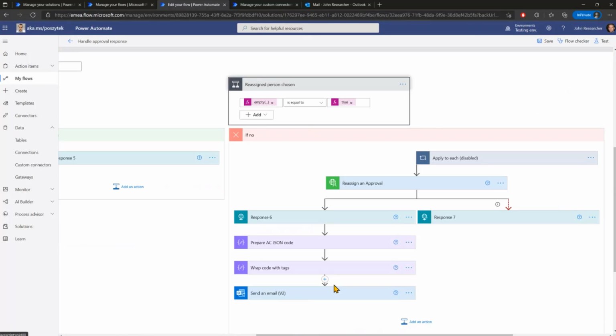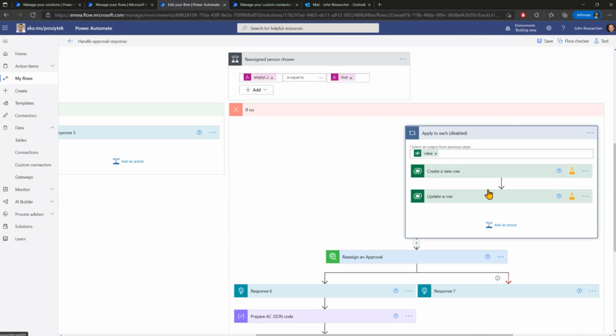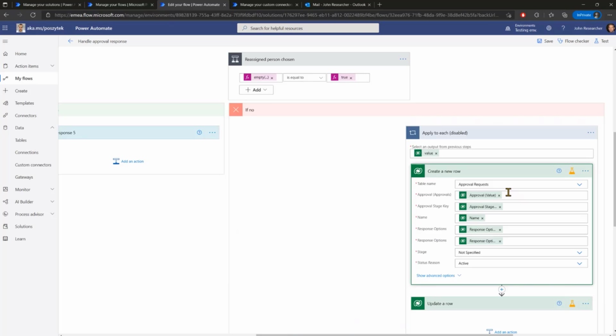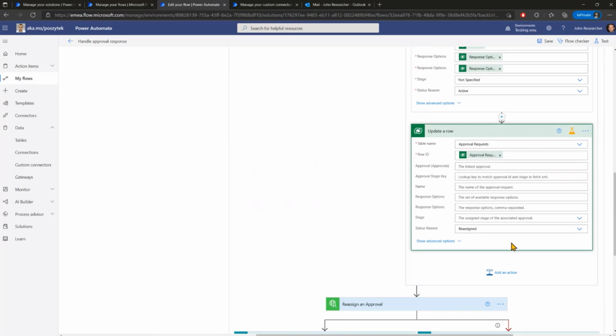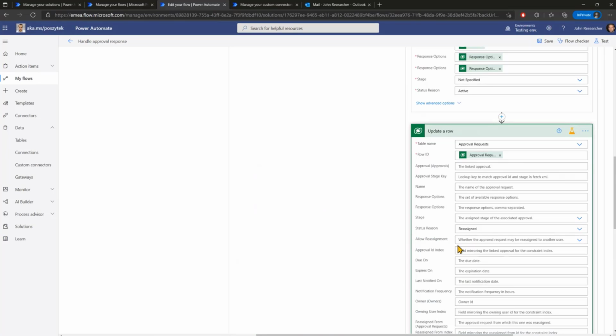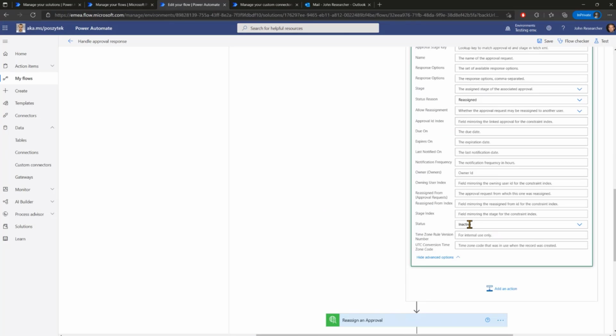And so that's it, right? It contains all the information around the approval of an existing record. And then I will update the existing record, marking it as reassigned and inactive in a status. So those are those two parameters that have to be updated to make this reassignment properly working.